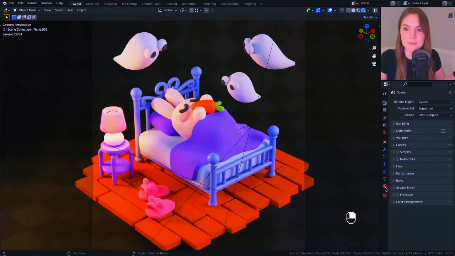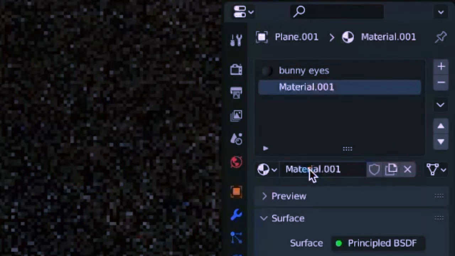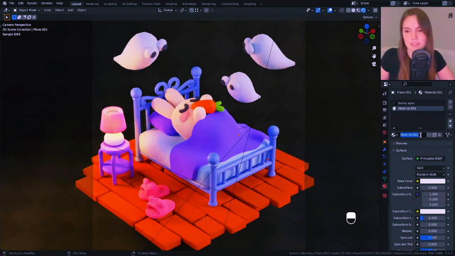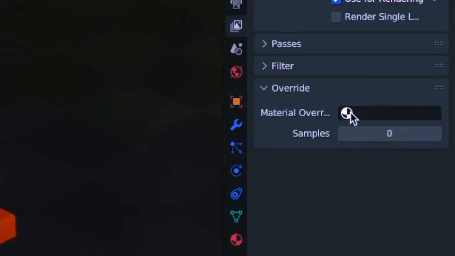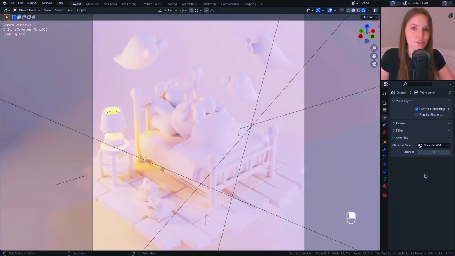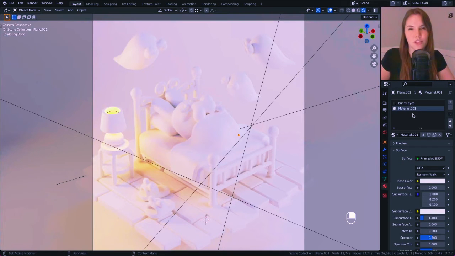Let's start with the clay material. Let's make a new material. Doesn't matter where you make it, just make a new one. Doesn't matter what it's called, just remember what it is. Let's not adjust the material just yet, let's apply it first. To do that, you go to Layers, Material Override, and choose the material we just made. Here you go.